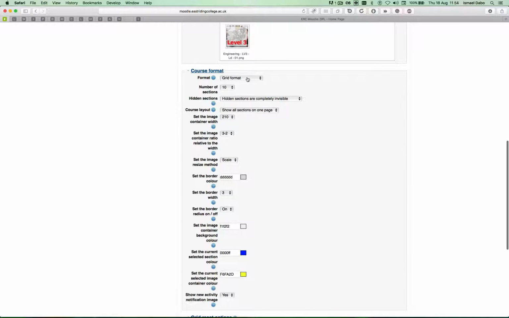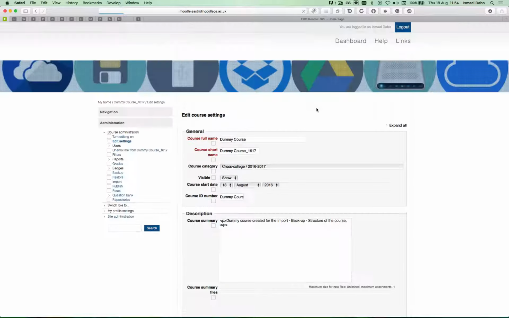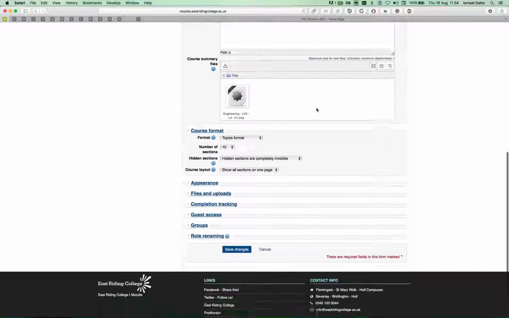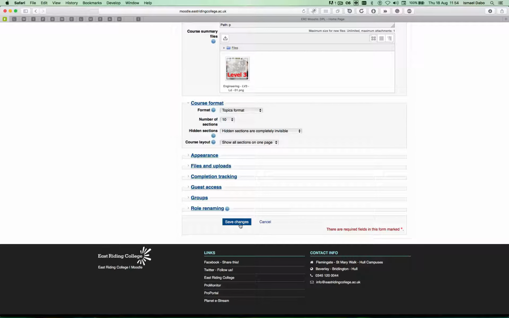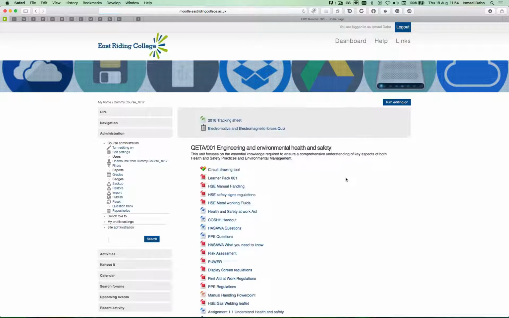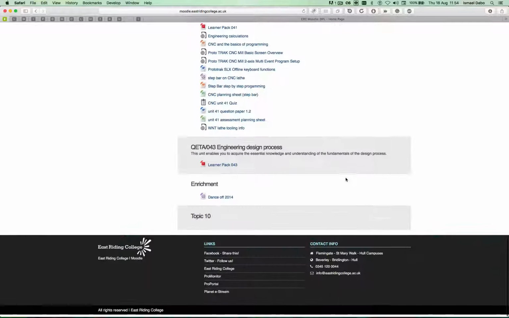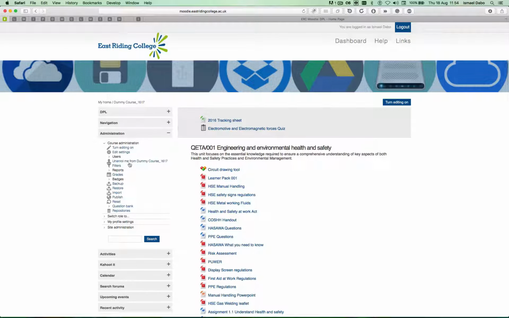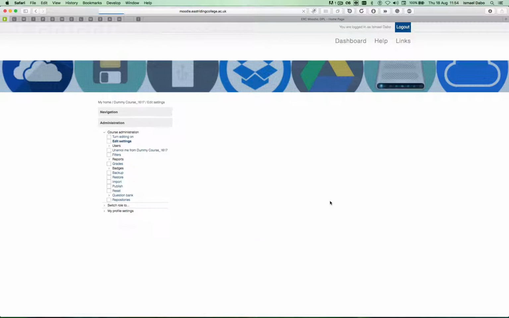Let's go back to the grid format and change that to the topic format. This is the one commonly used within the college, so it's the normal one where you have all the sections one by one like this. Let's go back to edit settings again.